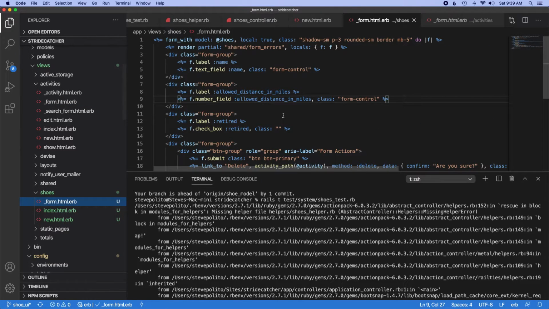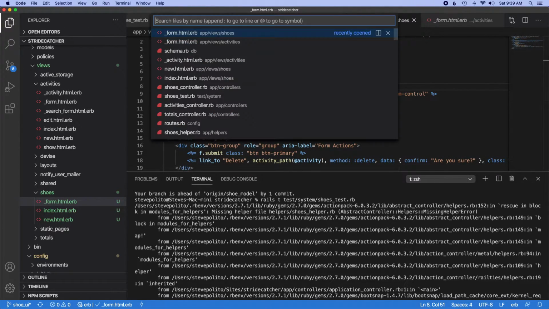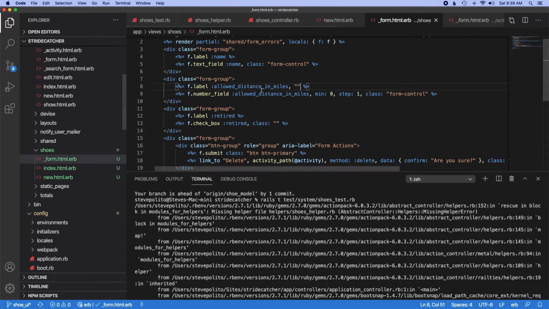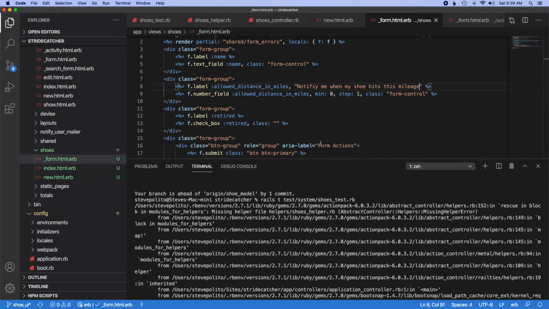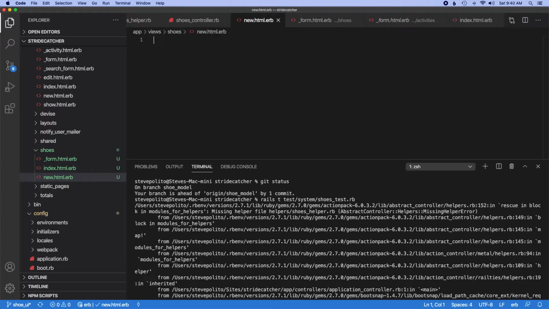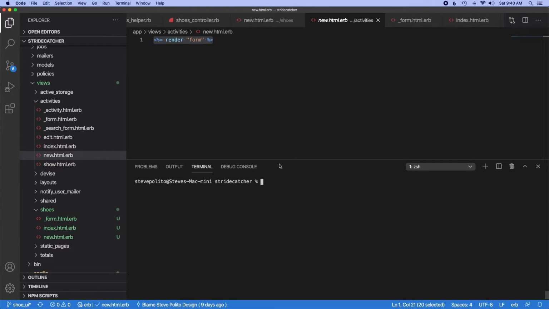Let's go in here, passed it in here I think, but we want to give this a different label, because what's in our test? We have, notify me when my shoe hits this mileage. So let's go into here, past that. This is good, but we're not actually rendering that, so we need to do render form. I think that's all we can do, right? If I go into new, yep, that's good. Let's clear this out. Let's just see how this test is going now.